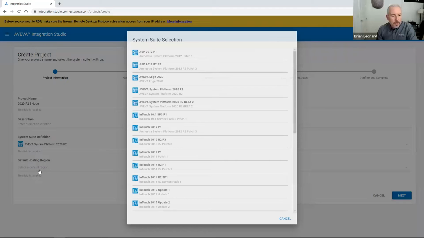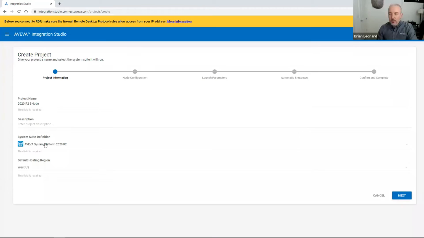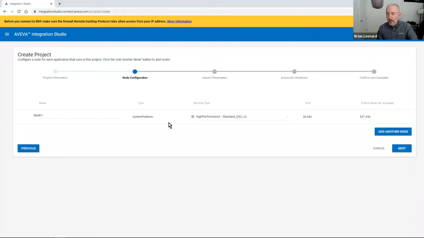I have to give it a default region, and this is just where in the world I'm going to be by default setting up my systems. When I actually instantiate them, I can specify that. But for now, we'll just leave this as a default. I'm going to go next, and this is where I set the nodes that I'm going to be using.